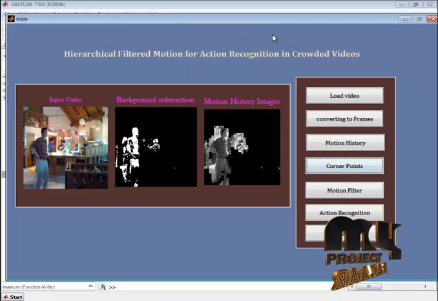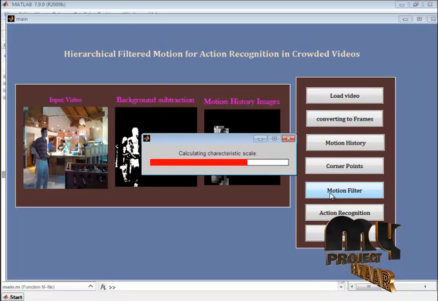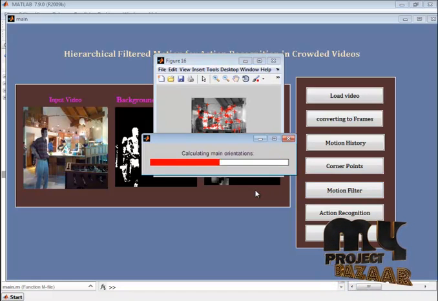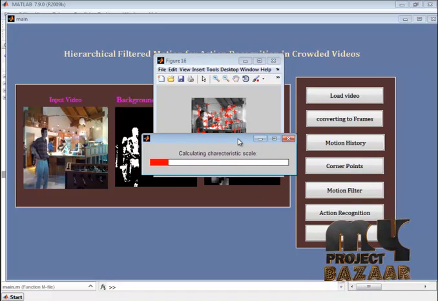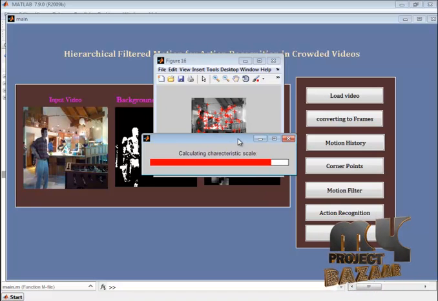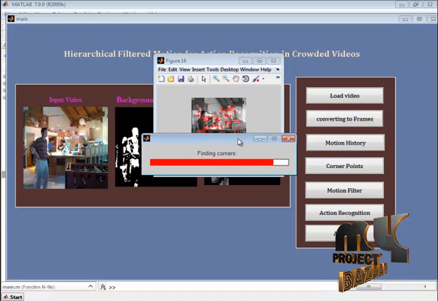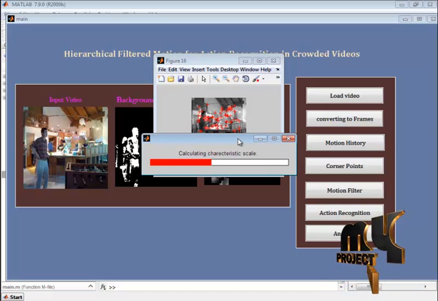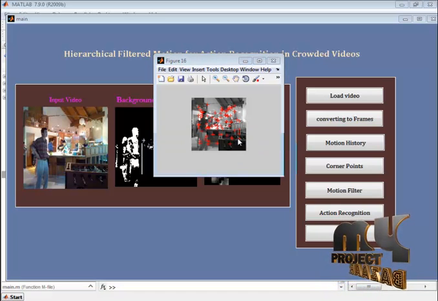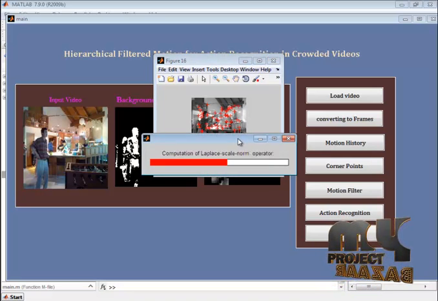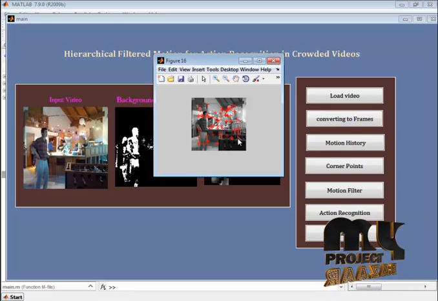After that, we are going to identify the motion filter. Now let's see the result of the motion filter. This is the result of the motion filter, so it will take some time to run. The motion filter process is completed. Here we are extracting the features. These extracted features will pass to the action recognition.